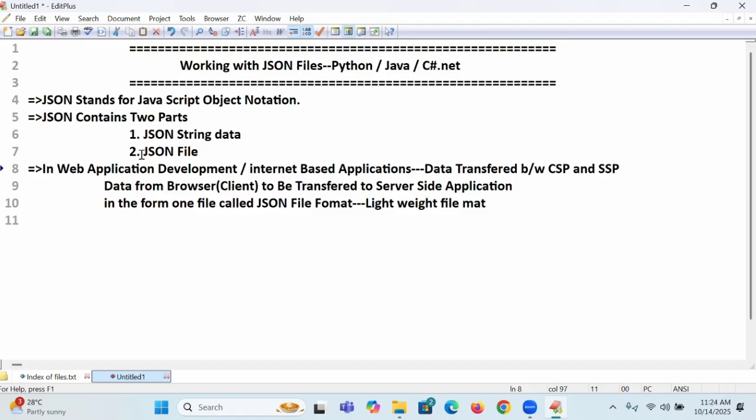is always done in the form of JSON file format. Why? Because it is one of the lightweight file formats, not a heavyweight format. When you go to the Django level, Java level with servlets, or ASP.NET, all web application development uses this file format called JSON.